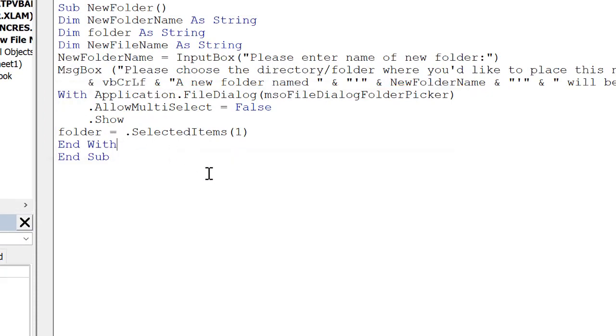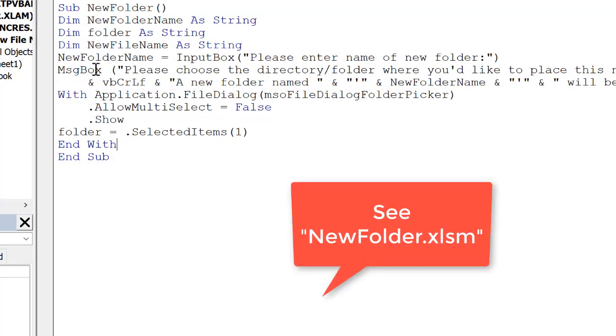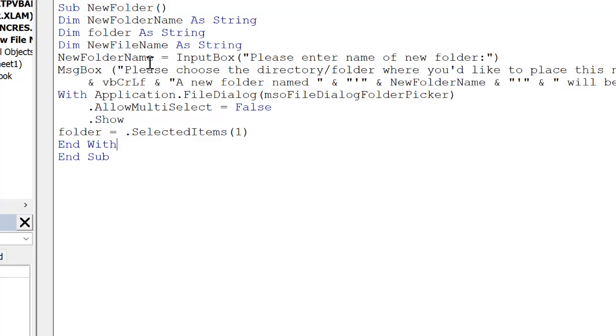By the way, I will post this file that I'm making. It's going to be called newfolder.xlsm, and you can open that up and use this code and adapt it for your project.